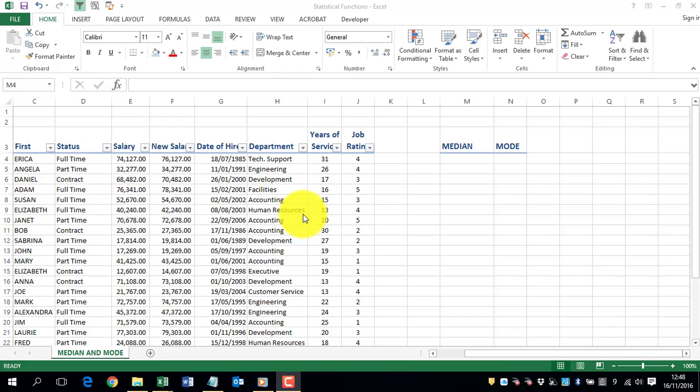Statistical functions in Excel are used to analyze large amounts of data, and the good news is they are the easiest functions to understand. So if you open your workbook called Statistical Functions, you'll notice there's a spreadsheet, the very first one at the bottom, called Median and Mode. Over here we have our list of employees once again, and we've got different types of statistical functions.